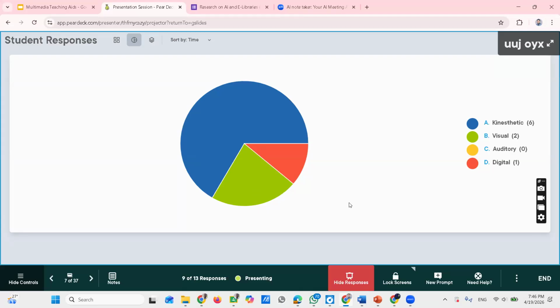Interactive with physical model mean that interactive models. That mean their learning style is kinesthetic, right? You can change the answer, right? You can change it.